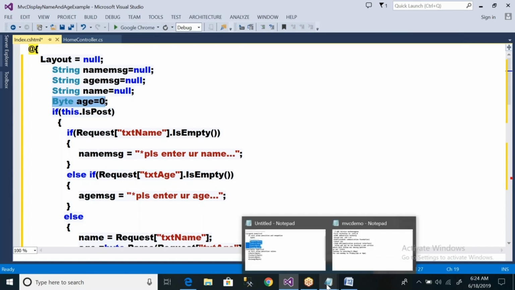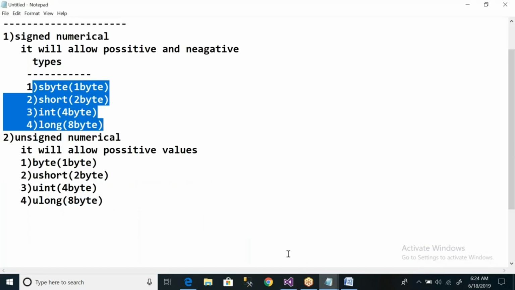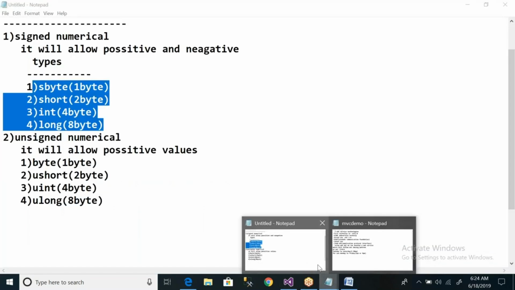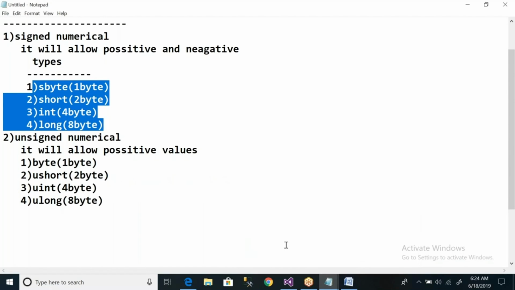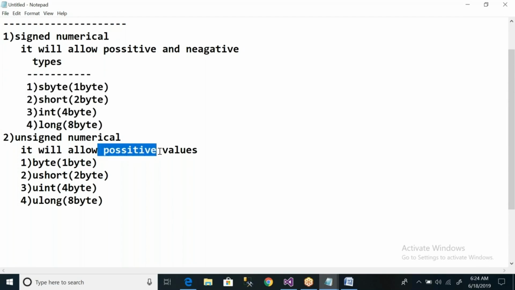Yes, right. My first question to all the people is: is age signed data or unsigned data? Unsigned, because it will have only positive values. A person's age will start from 1 year, 2 years, 3 years, 10 years, 100 years, 120 years, 140 years, max 150 years. Am I right?